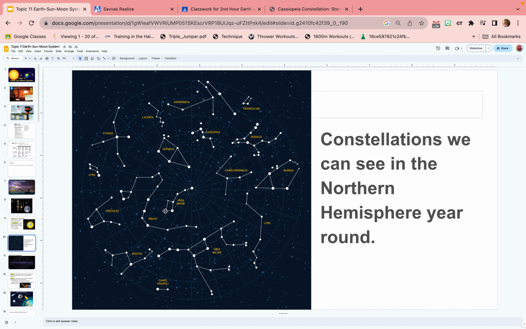Its real name is Ursa Minor, but the nickname is the Little Dipper. Here is the Big Dipper, Ursa Major. So to find the North Star at night, you want to find the Big Dipper. You look at the end of the Dipper here, and then you go straight up. The star that lines straight up with it is Polaris, the North Star.